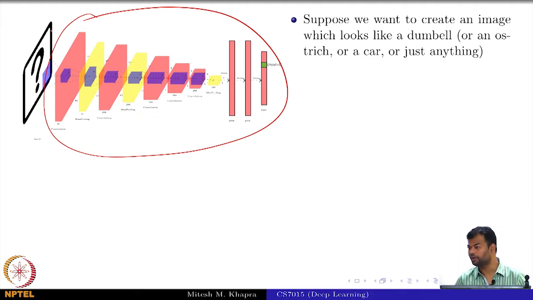Why would I want to have such a weird objective? Can you think of a reason? I know there's a convolutional neural network which can distinguish k classes. These classes could be anything. Now I want to deliberately create images which get passed as the dumbbell class. Why would I want to do this? You're going into the details. So I'll give you an application.